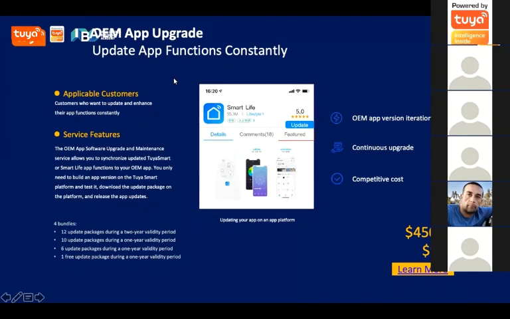The next is OEM app upgrade. As time passes, the mobile OS is updated month by month, and our OEM app also has new functions day by day. So the OEM app software upgrade maintenance service allows you to synchronize updated Tuya Smart or Smart Life app functions to your OEM app. You only need to build an app version on the Tuya Smart platform and test it. Download the update packages on the platform and release the app updates.